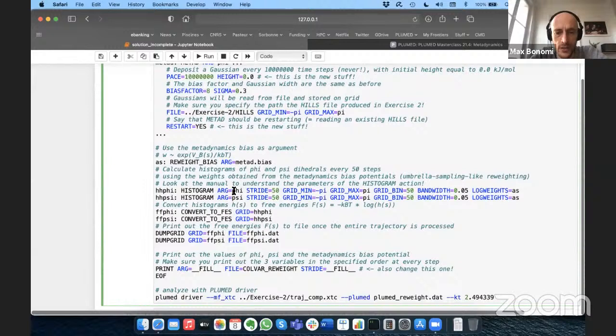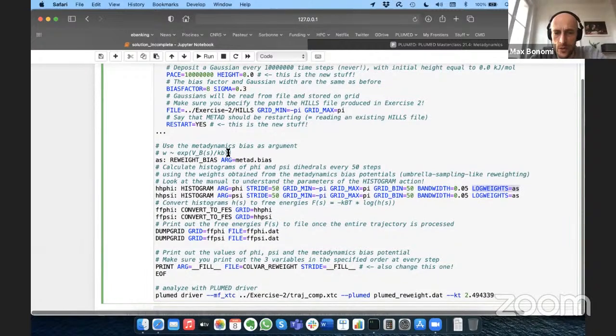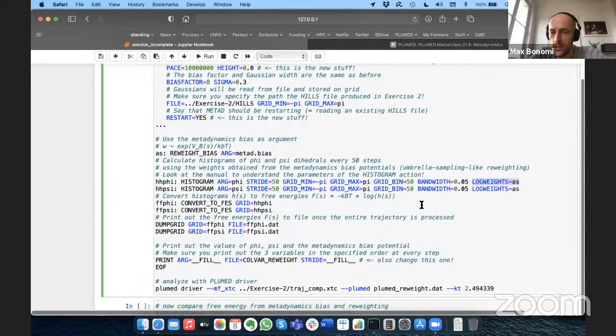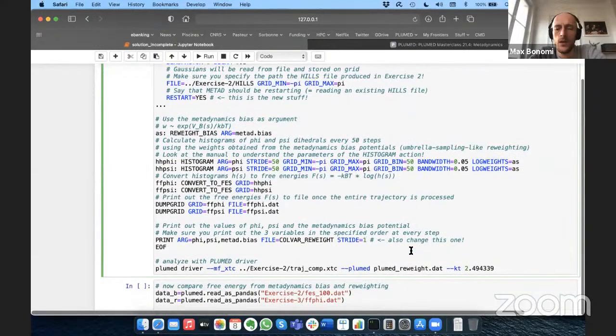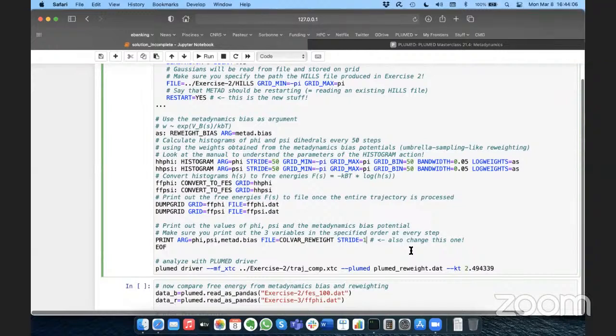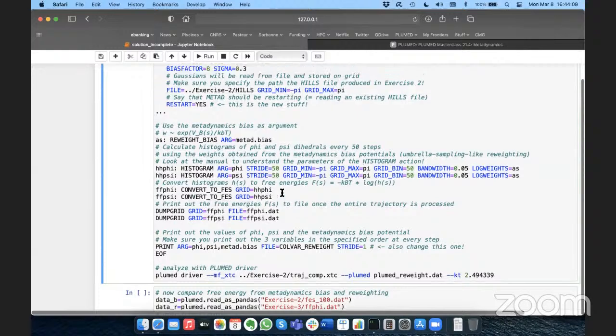So basically, we accumulate a histogram in phi psi using the correct weight, so using this correction, and then we have some parameters about the grid they use for the histogram. And then we convert these histograms, phi and psi, to a free energy, and we print them. So let's complete this. We need phi, psi, and the metadynamics bias on this file, every frame. Okay, is it clear? Am I going too fast? It's clear. It's fine. Okay.